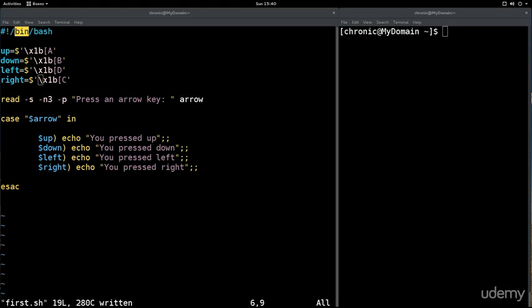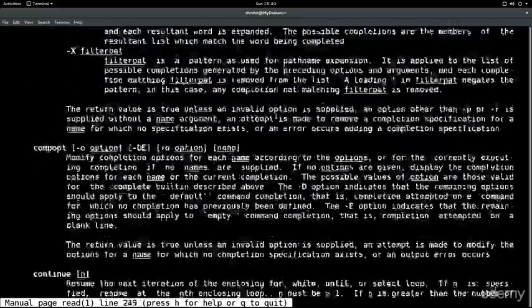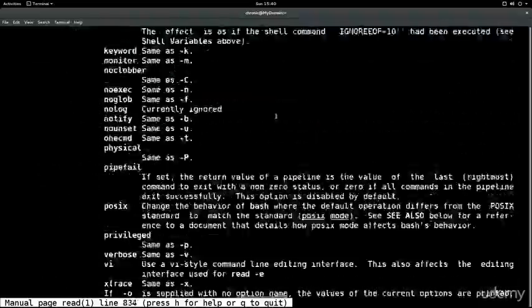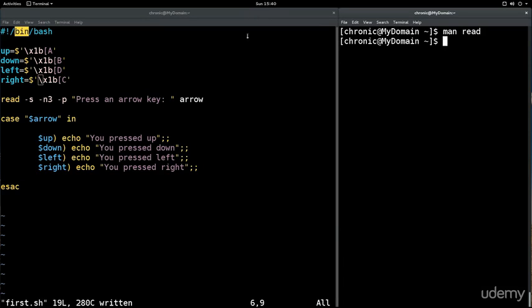Welcome back. So the next thing that I shall talk to you about is read. Thus far, we have used read before without any sort of problems whatsoever, but we have only used it to read in certain variables. We haven't actually used any of the more advanced options. If I just open up the man pages for read, they're humongous. There are a lot of options that can be passed to read, and these are just some of them.